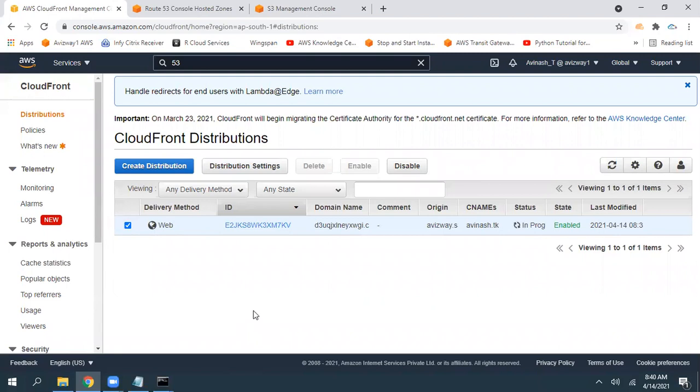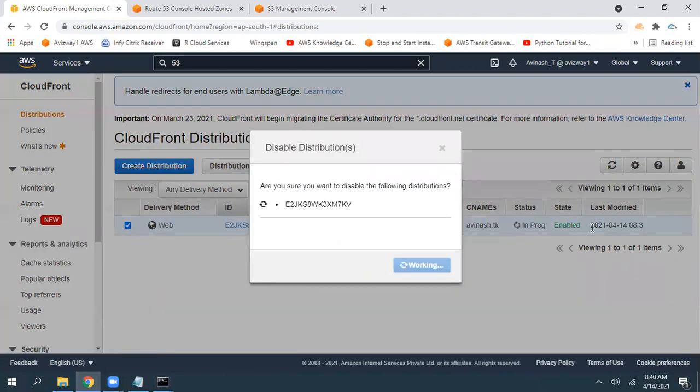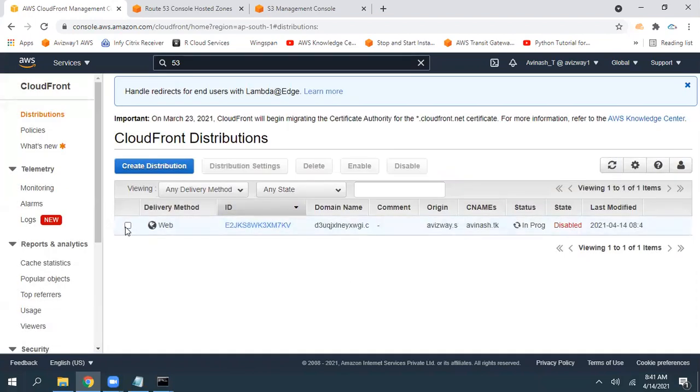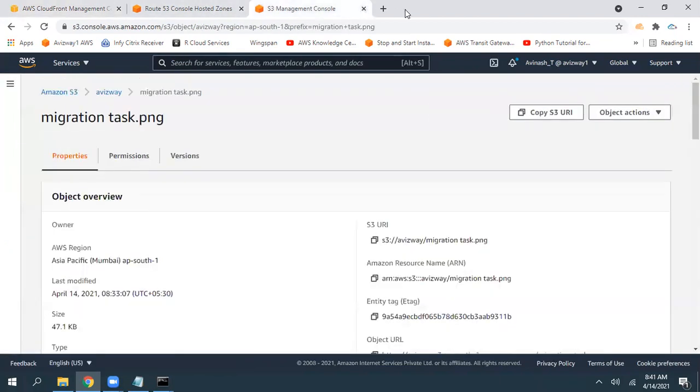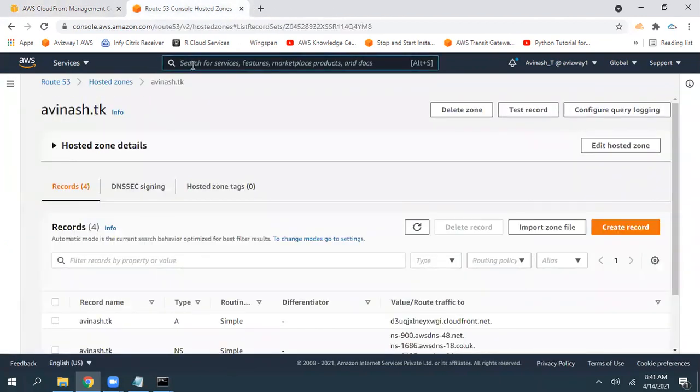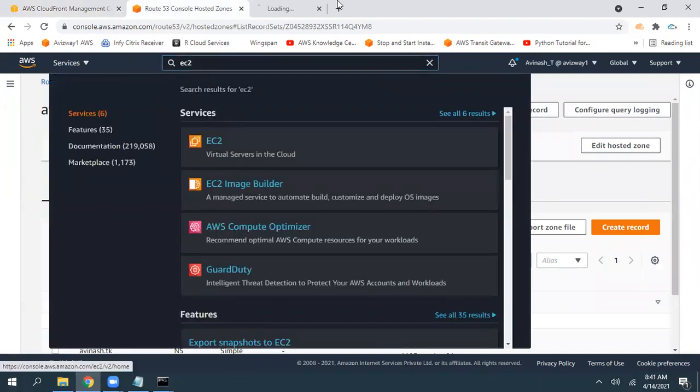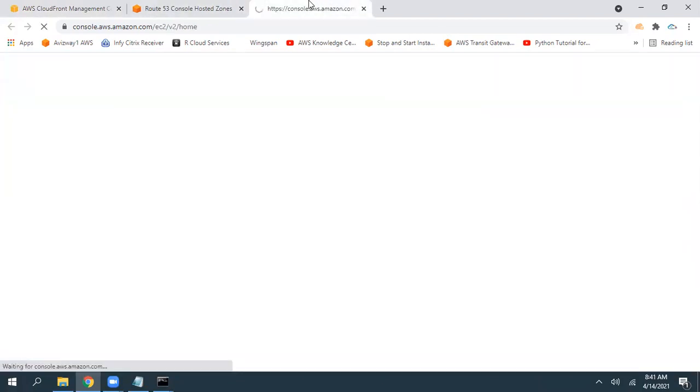And if you want to delete a CloudFront distribution, first of all, disable it. Then you can delete it later on. It is going to take some time. So once it got disabled, then you can delete it, right? So make sure you terminate all your resources. Like, if you create any EC2 instances or load balancers, make sure you terminate them.